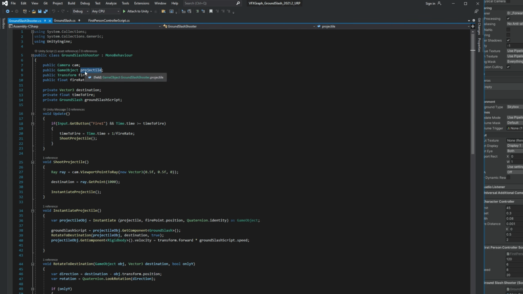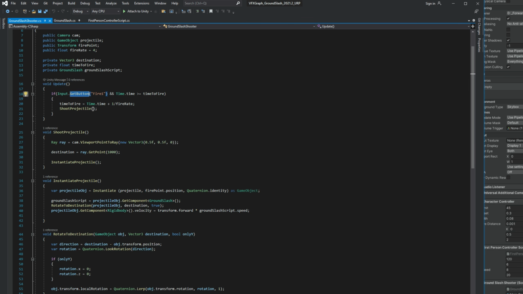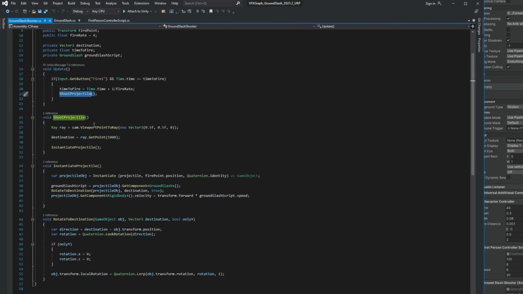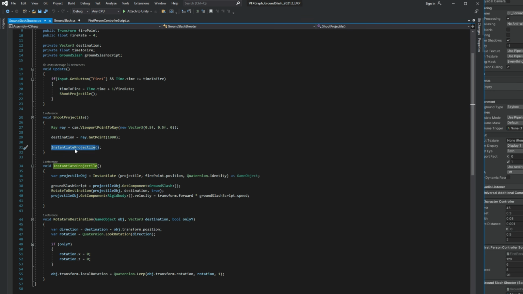This script is adapted from a tutorial that I made a while back. Basically the idea here is we check if we have pressed the fire button, in this case the left mouse button. We call the shoot projectile function, which will shoot a ray from the center of the camera towards infinite. We get a point 1000 units in that ray forward, and we instantiate a projectile. Basically, we instantiate the ground slash.